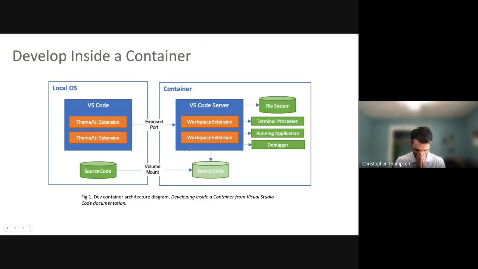Okay, so this is an image pulled from the Visual Studio Code documentation. It's the architecture diagram. You'll see it right at the beginning of it. And it's showing the idea behind a dev container, right? So we start over here on our local OS, whether you're on Mac or Windows or whatever.